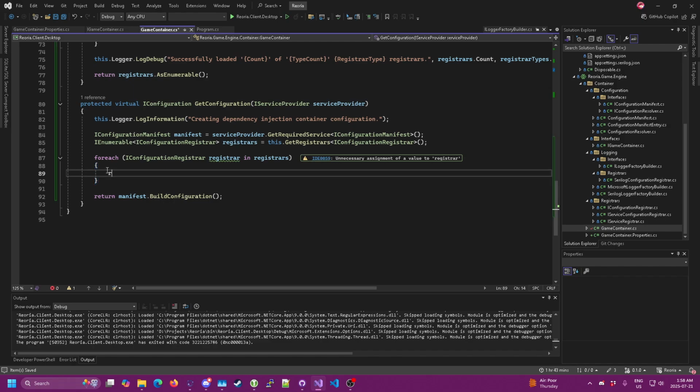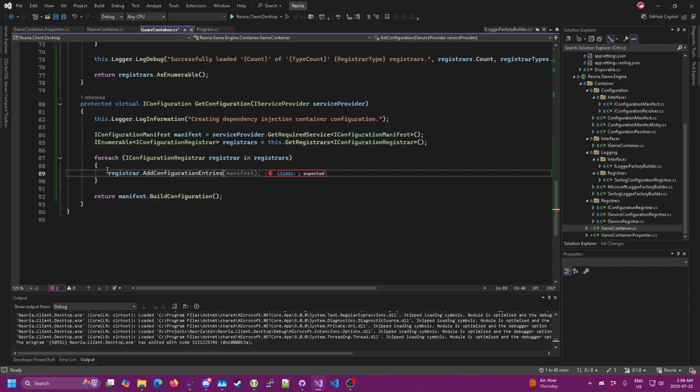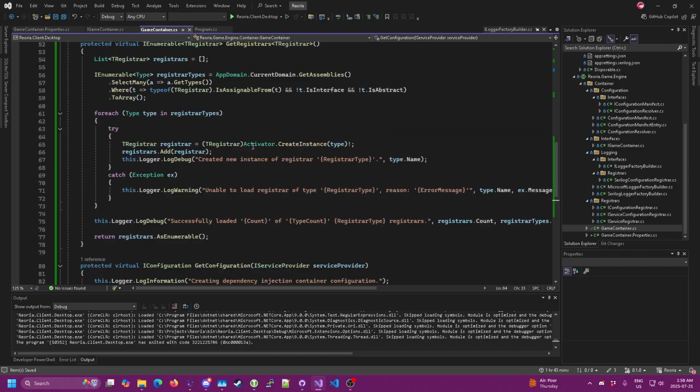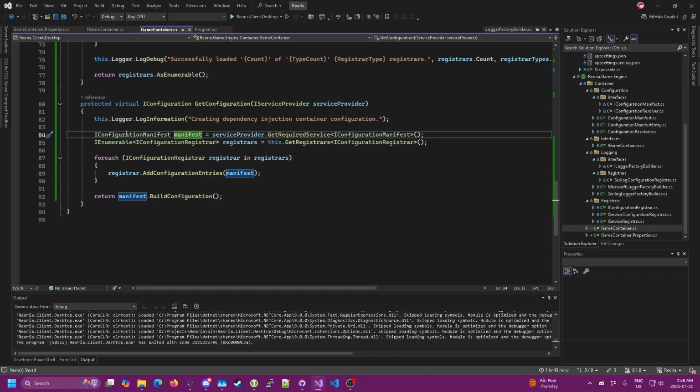And we'll do registrar.add configuration entries manifest. So this will loop through all the registrars, so it'll find the registrars via this function. Again, we're going to be reusing this. That's why I defined it up here. Anyway, so we're going to make a manifest.